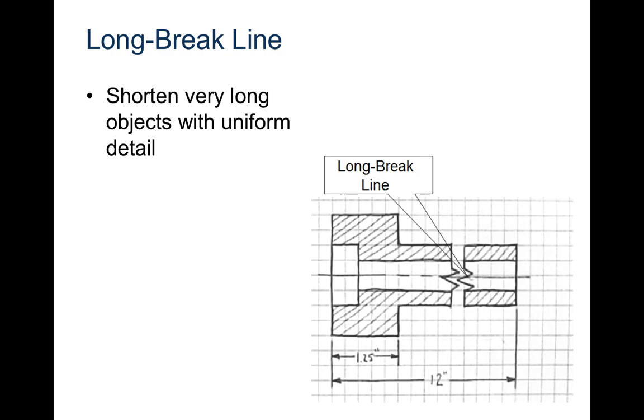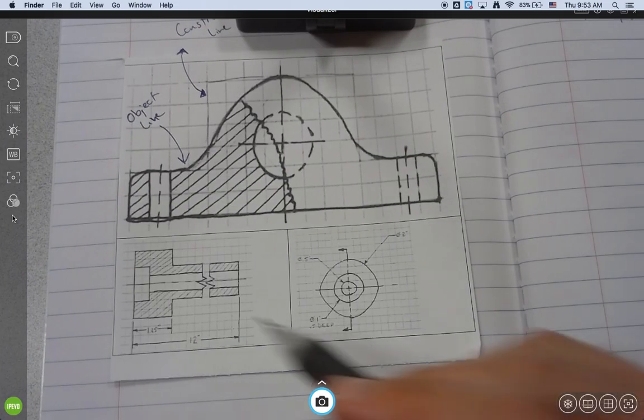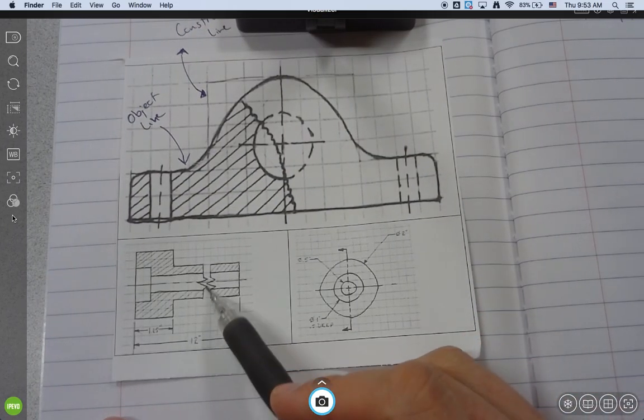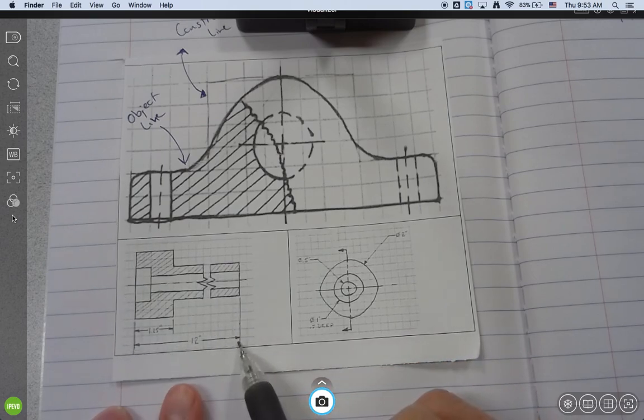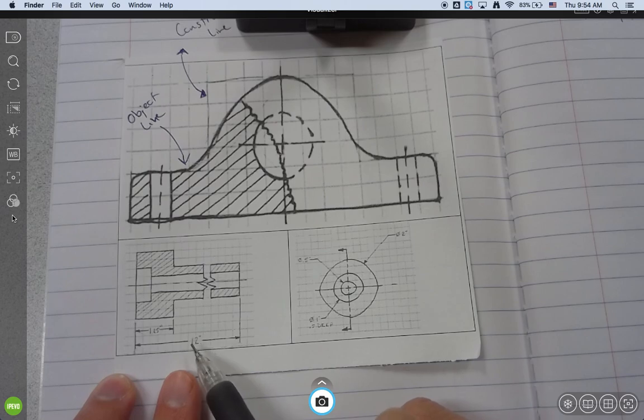Okay, the long break line. This is used to show this object is 12 inches long, but it doesn't look like this in the drawing. If you think of uniform, people who wear uniforms all look the same, right? Uniform just means something's the same throughout. So if we've got this shape here, there's nothing changing throughout this. So this thing is 12 inches long. You'll notice that this line is nowhere near, almost 9-10 times as long as this one.